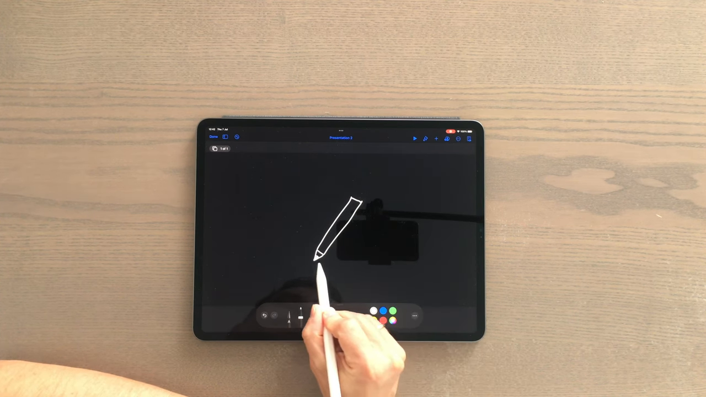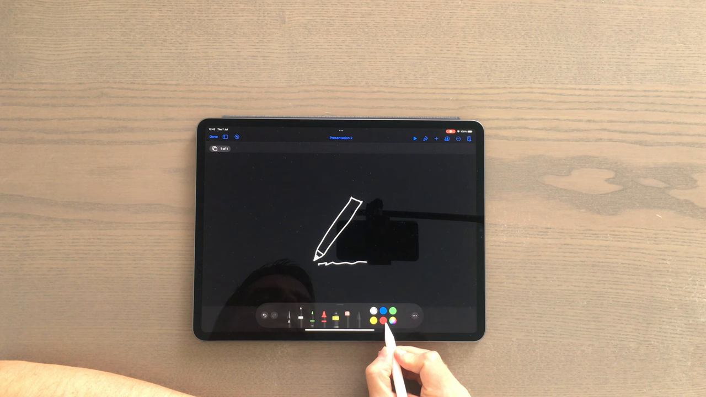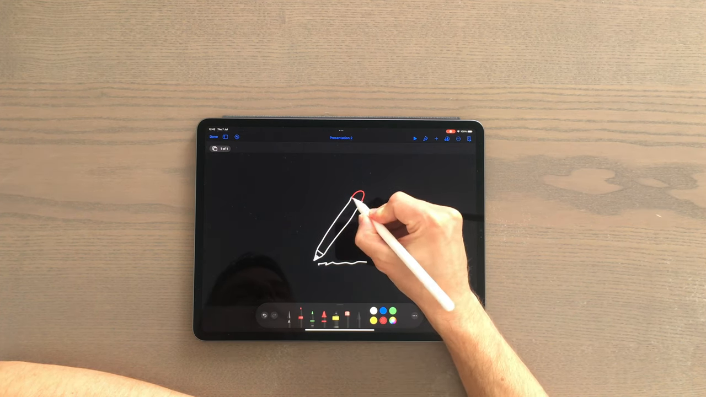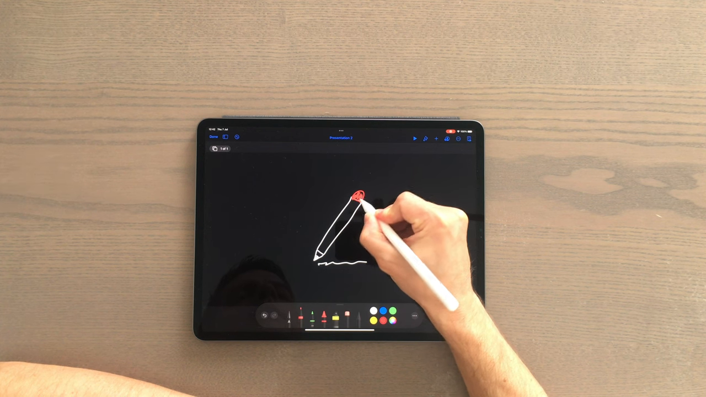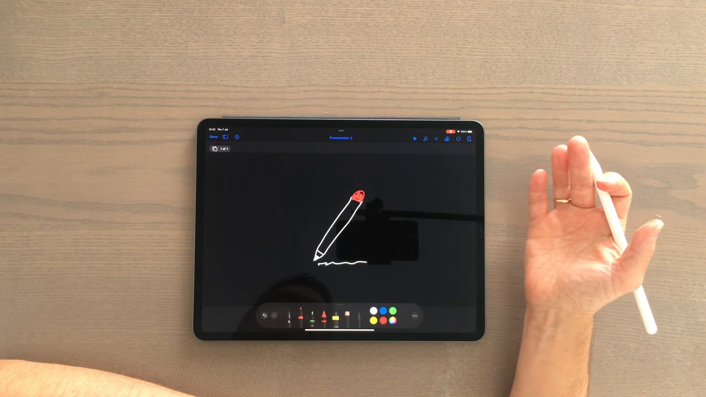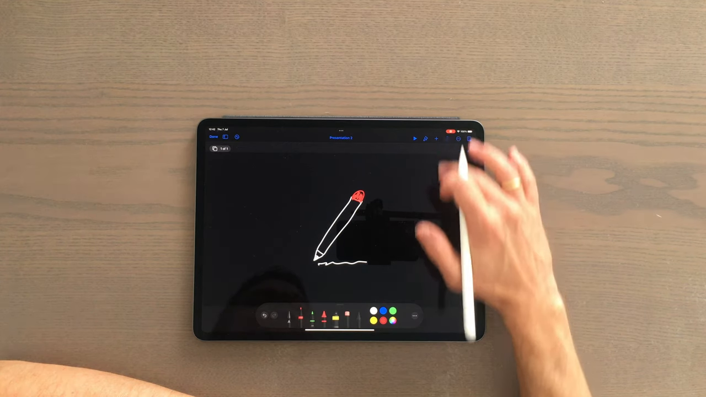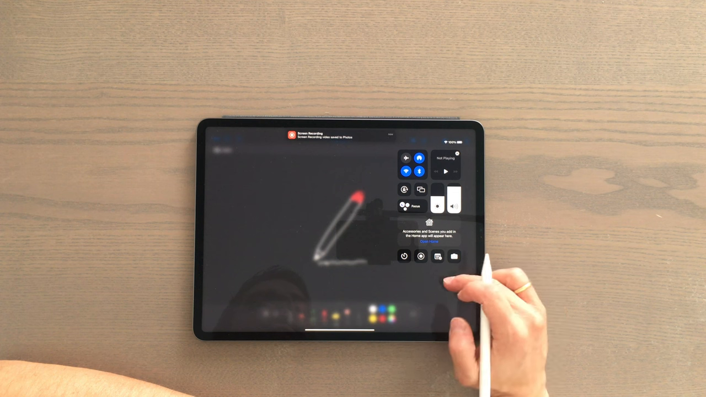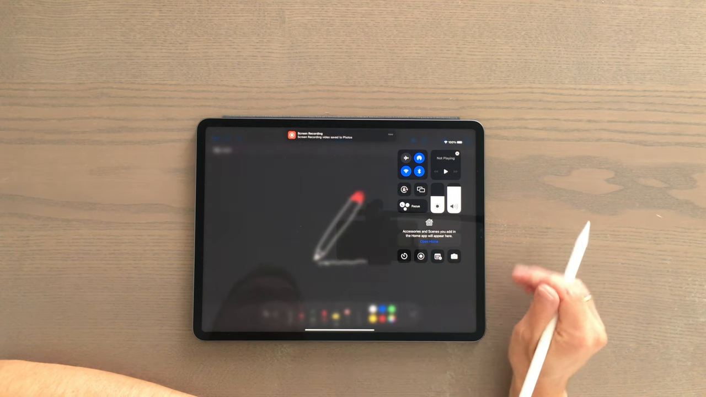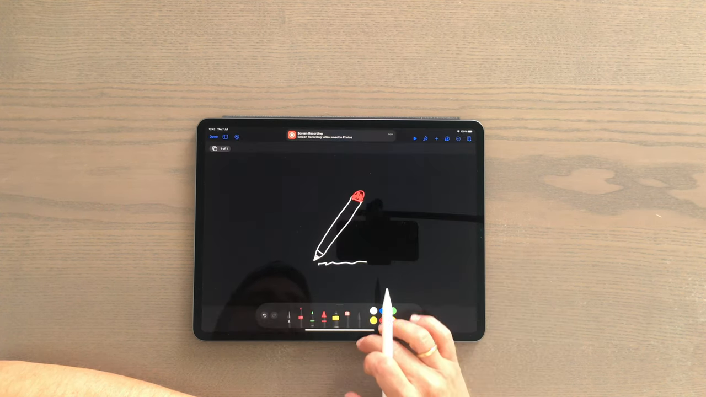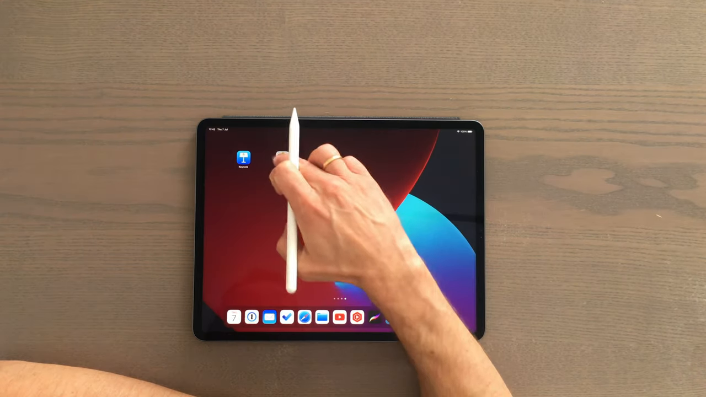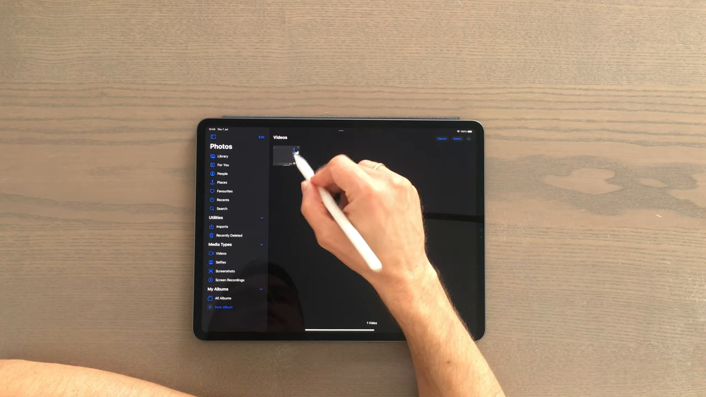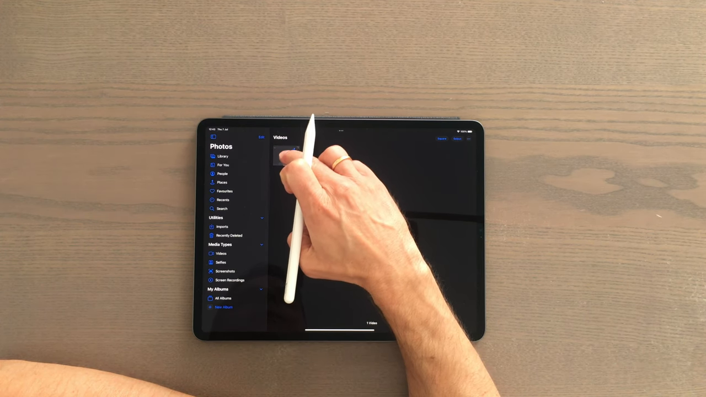Like that. I also can use different colors, like red for example. And when I have finished my drawing, I can stop the recording. And it will become available in the Photos app. So if I switch to the Photos app now, I can see under videos the recording we just grabbed.